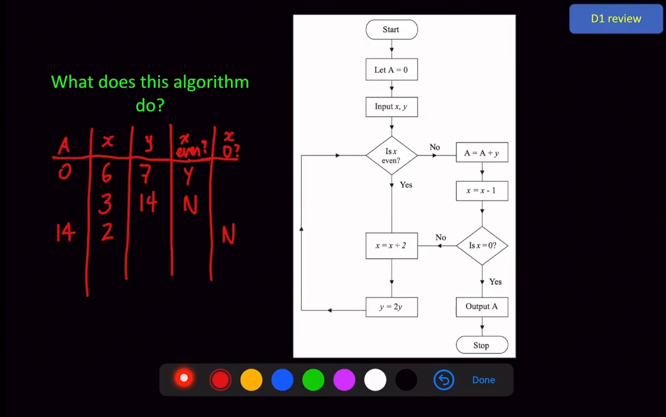No. X is not 0. And then we do x is x divided by 2. That's now a 1. Y is 2 times y. That's 28. Brings us round. Is x even? No, x is not even. So we replace a with a plus y.